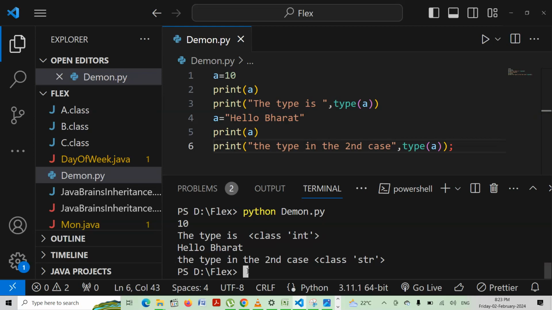See, at first it is showing class int, then again it is showing class str. So it basically means that Python is a dynamically typed language. That is, Python decides on its own what the type of that variable is. We do not need to declare beforehand what the type of the variable is.